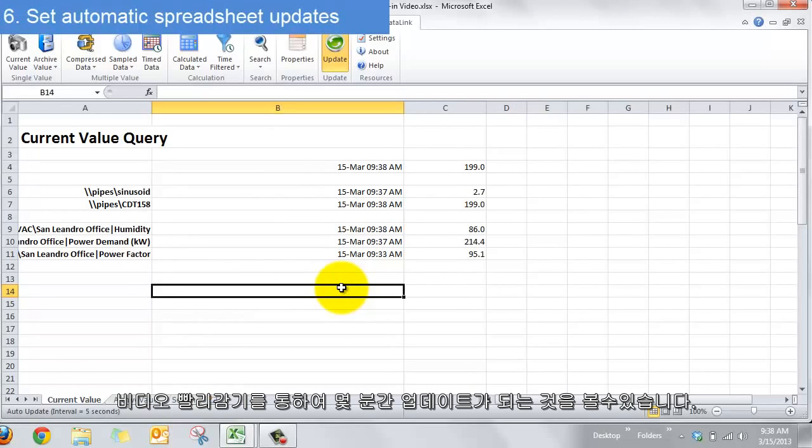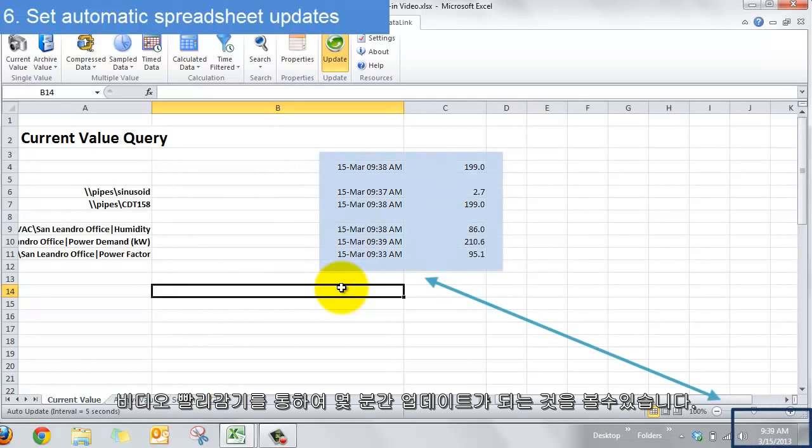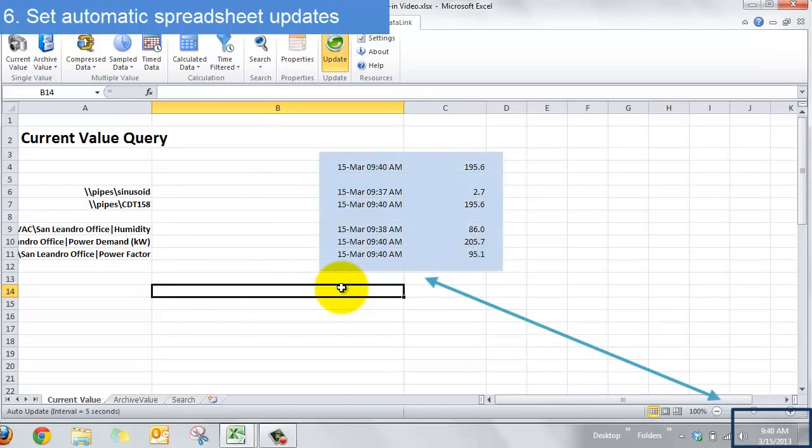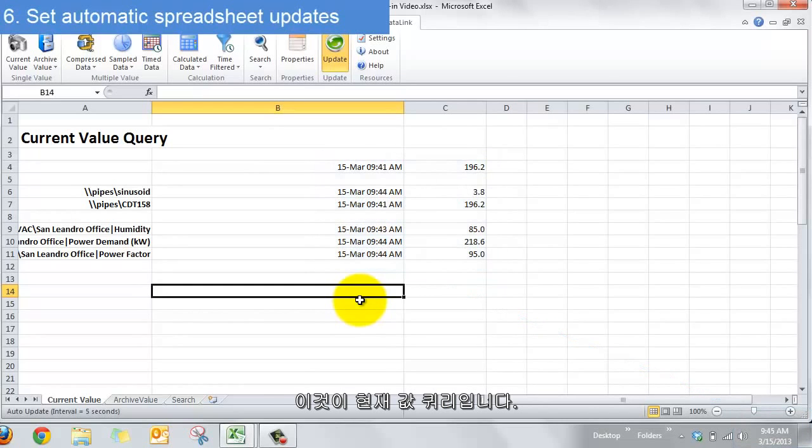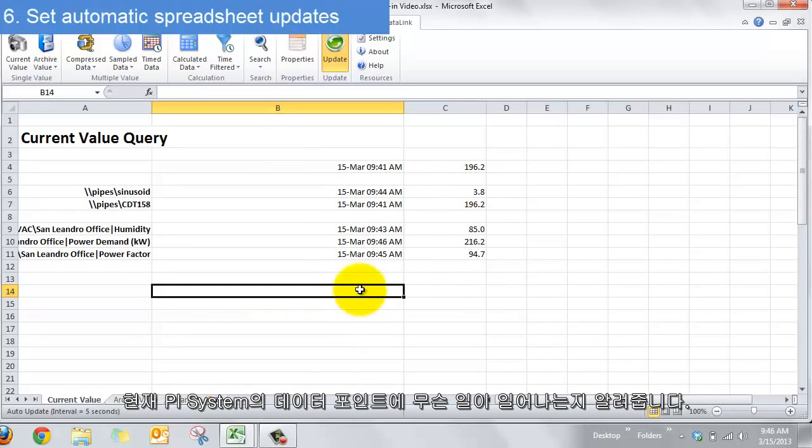Alright, so now we're going to fast forward the video so you can see updates coming in over a few minutes. And that's the current value query. It just shows you what's currently going on for a data point in your Pi system.